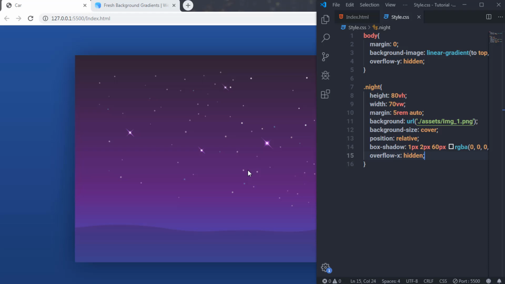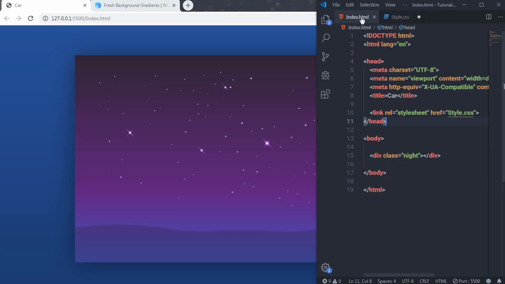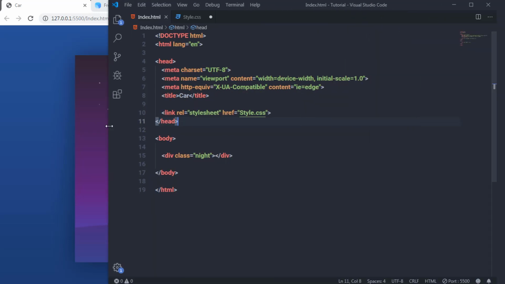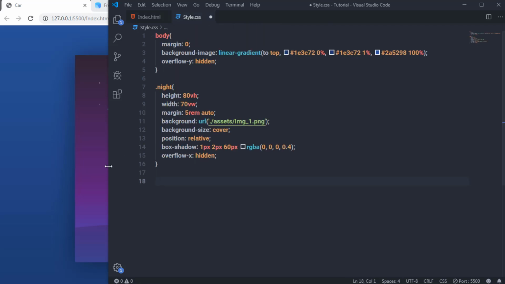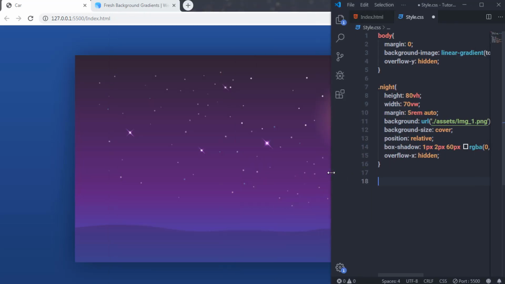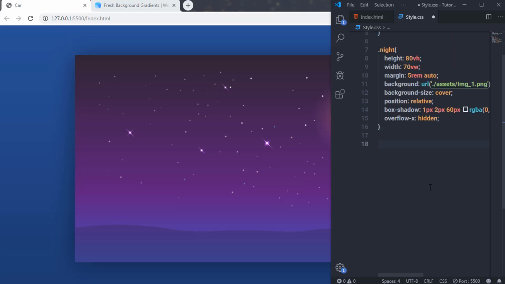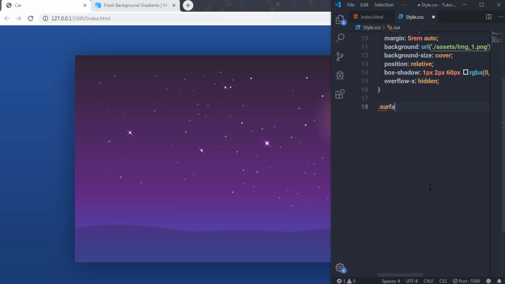So anything we have in this container is not going to overflow outside of this rectangle. Now, just after that, I'm going to open my index.html file, and in this division tag, I'm going to create a surface class. So I'm going to say surface, and to this div, I'm going to specify some style. So I'm going to open the style.css file, and specify some style to it. So I'm going to say .surface, and height 140 pixel, and width is going to be 500 pixel.